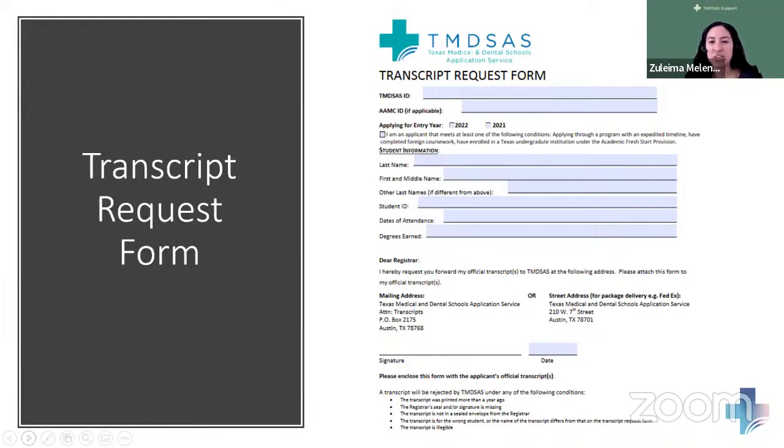And then the checkbox underneath typically doesn't apply to most of our applicants during this time, because that is typically used if you are either part of Academic Fresh Start, JAMP, or any other early decision programs that do require you to send in your transcripts earlier because of a specific deadline earlier on in the cycle. For those applicants, yes, you do need to check off that checkbox. But if that doesn't apply to you, which typically it doesn't for most of our applicants, no need to check off that checkbox.